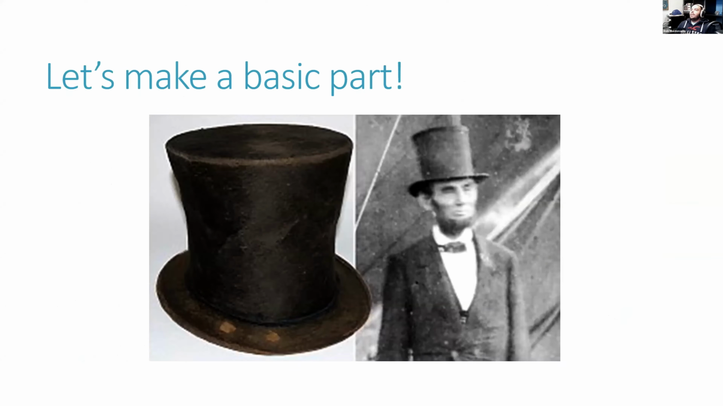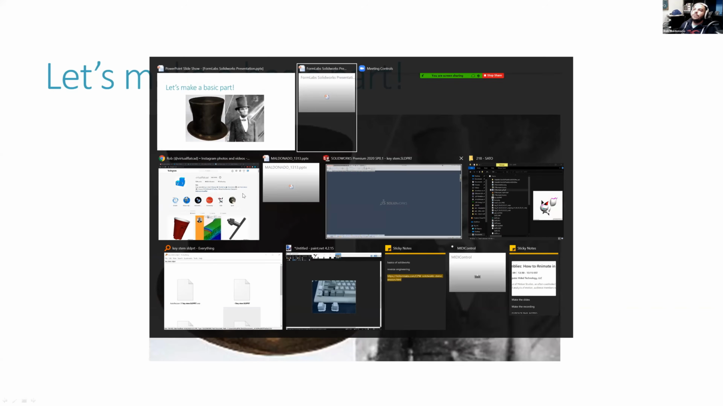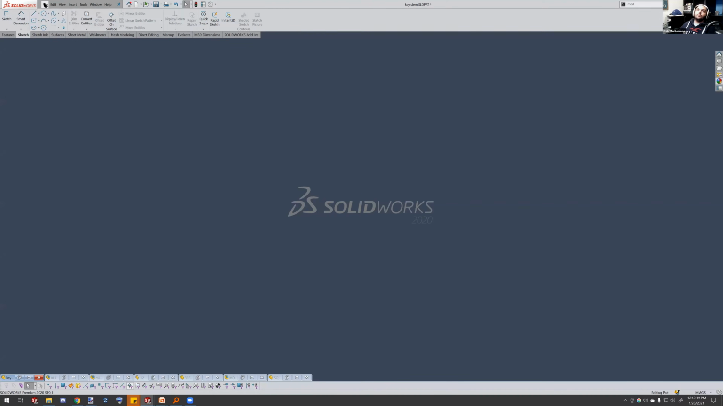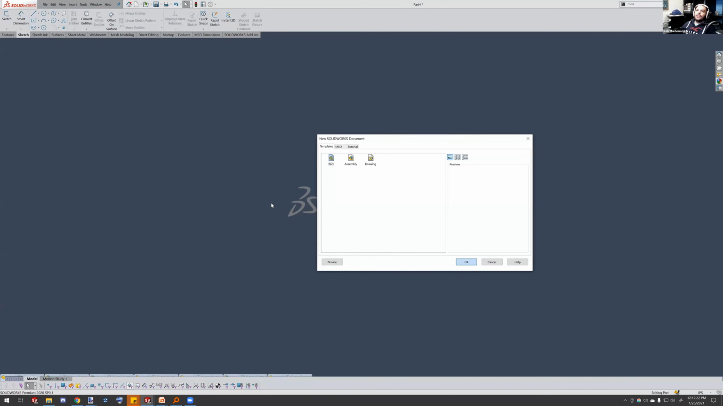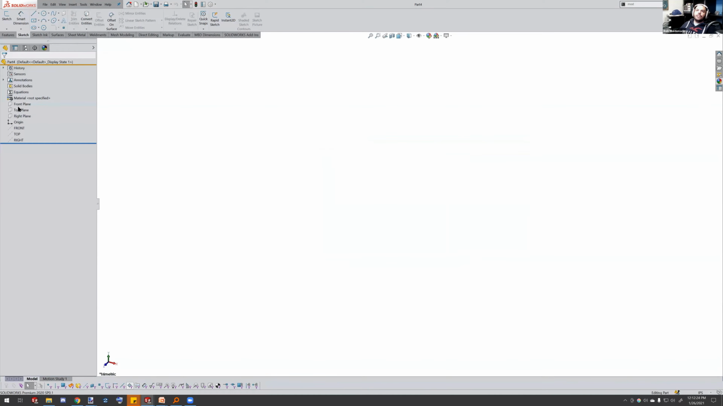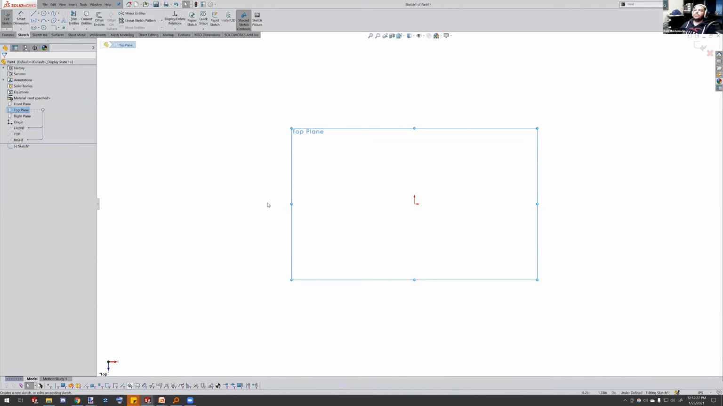Let's get into a basic part with SolidWorks. So we're just going to start here. That is a picture of Abraham Lincoln, and let's just model his stovepipe top hat. I think that'll be kind of fun. So let's get into SolidWorks over here. I'll begin a new part for us, and I'm going to be going a little bit quick because I've got some stuff to show you.